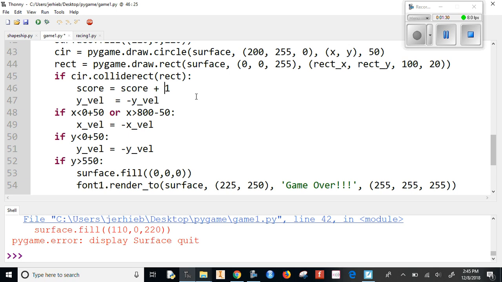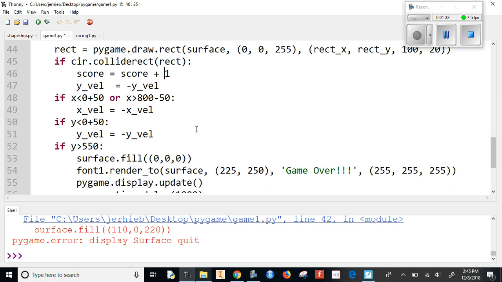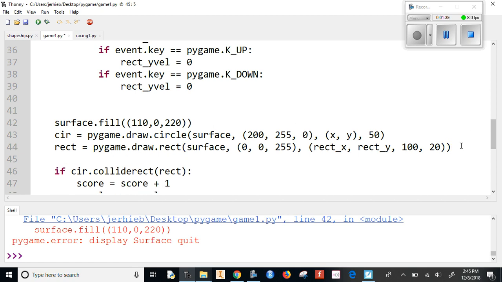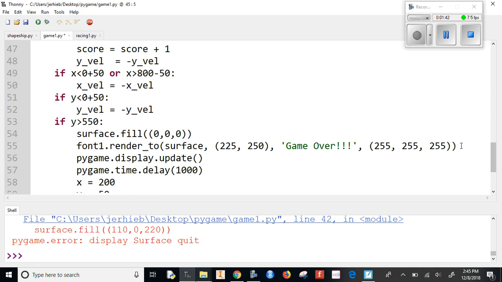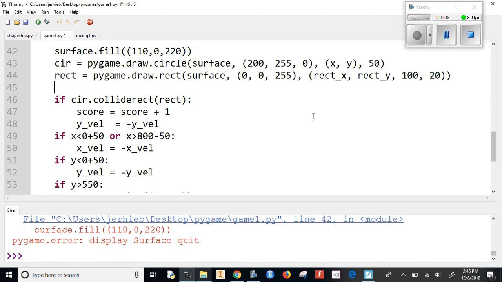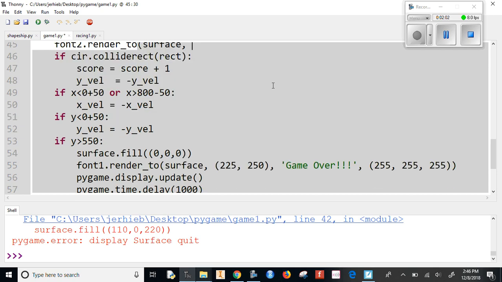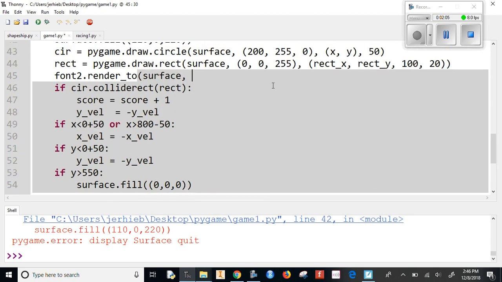And then now we want to display that in the upper corner. So let's just do that after the rectangles here. So now we're going to do the same thing we did here. We could probably just copy that if we wanted to. But it's going to be font2 dot render to. It's going to go to the surface. And then we want to choose a location. The location I want to choose is the upper left-hand corner. So let's just go a little bit in, so 20, 20.